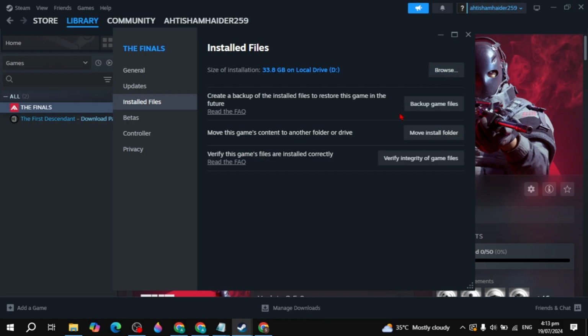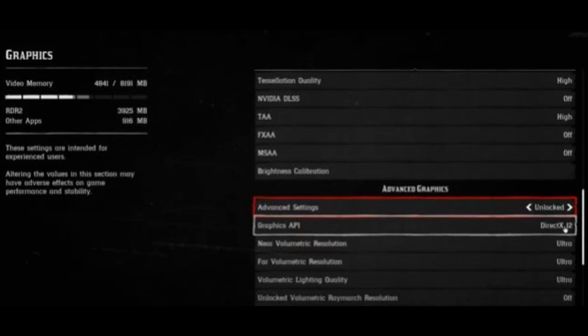is fixed. And guys, if your problem is not fixed after this solution, you can open up your RDR2 game and then go to its graphics settings, and here in the advanced graphics, in the graphics API, you will just select the DirectX 12. Then you can just restart the game and your problem is fixed. And let's say if your problem is not fixed after this solution, then you can go with the next solution.